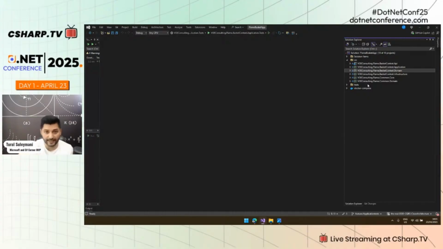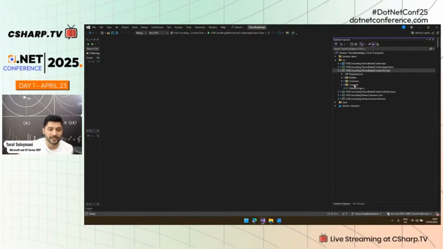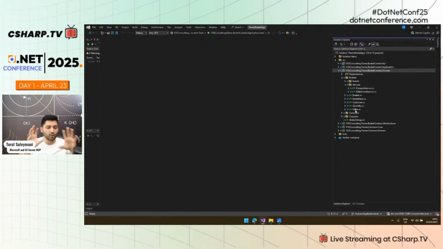Let's work on that. So everything in domain-driven design starts with domain. This is applicable for clean architecture also. Our main project here is going to be the Basket Context Domain. When you open this project, you will find some folders with some files. They are going to be my domain models.